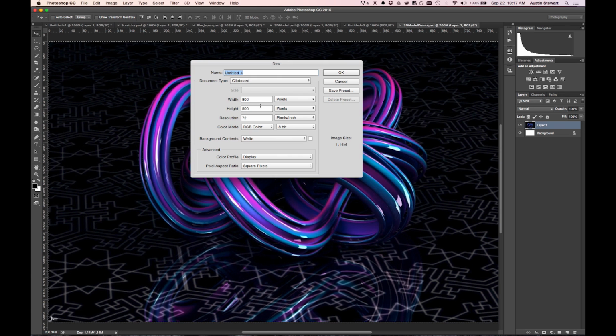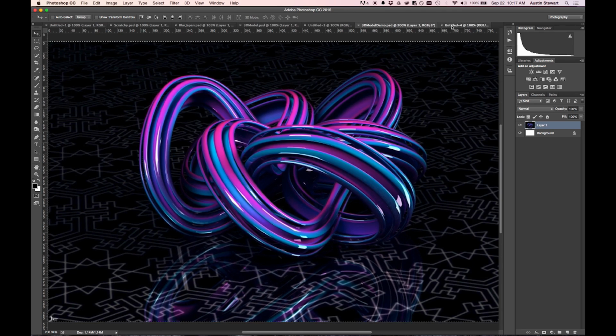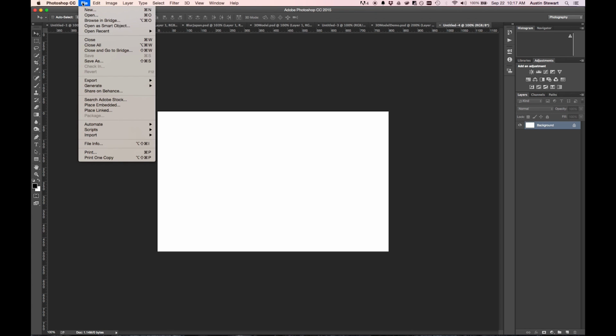And so these are the number of pixels that this image is. It's 800 by 500. So I'm just going to hit OK. It's going to create a new one, right? I'm zoomed into 200%, so it makes sense that it's much smaller on here. And instead of pasting that image in there, I'm actually going to open the 3D model demo.psd file as a smart object. So I'm going to go up to File.